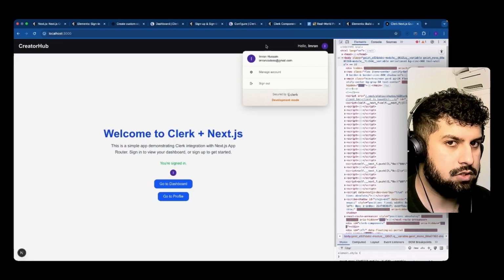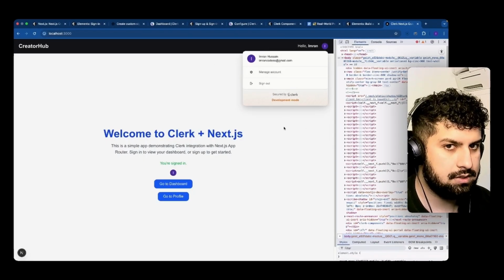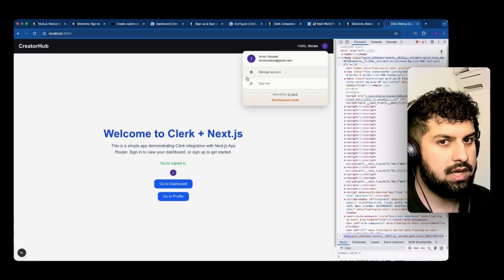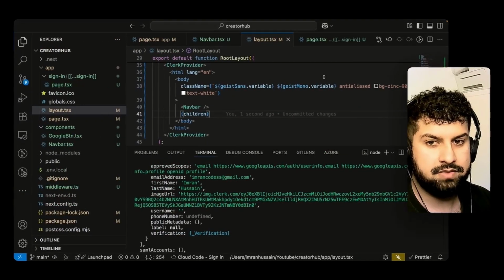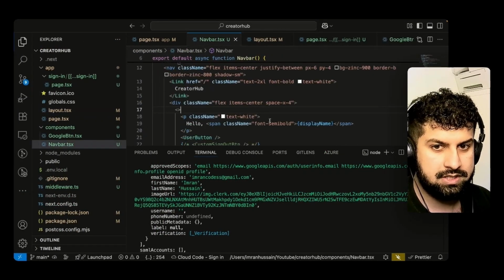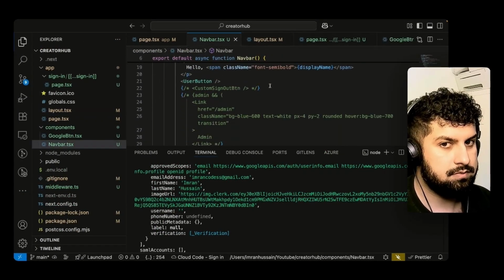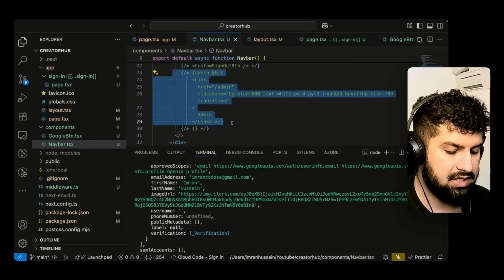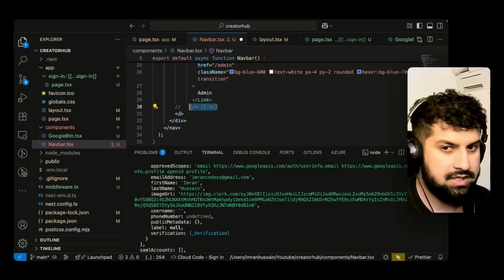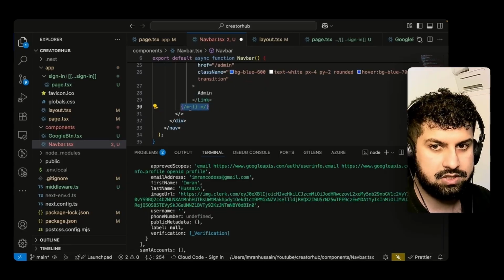We can access the user profile component from Clerk. You can also sign out. But what I want to do is create our own sign out button. Before we do the sign out button, there is something missing in our navbar. So let's go into here. It was the custom sign out button, which we will do, but there was this section over here, which was to do with the admin. So let me quickly uncomment this section out as well.